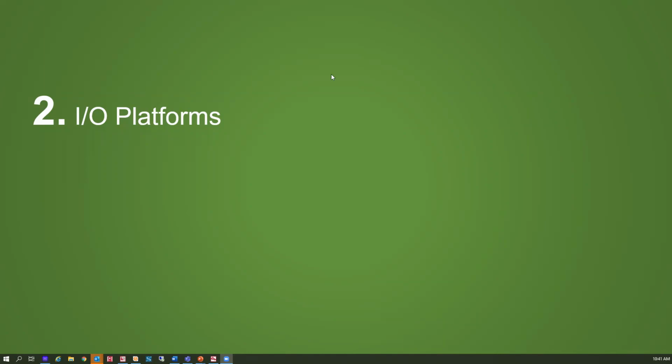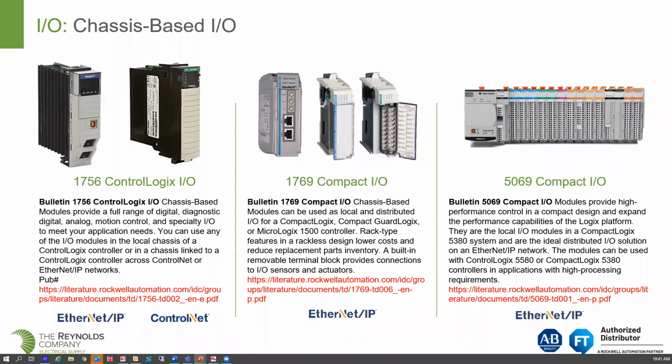Thanks, everyone. My name is Mike Masterson. I'm one of the automation specialists out of Houston. I work with Wayne and David. I'm going to be covering the IO platforms. First of all, I'm going to break it down into a couple different categories: our chassis-based IO, our process-based IO, then our washdown area type or on-machine type IO.